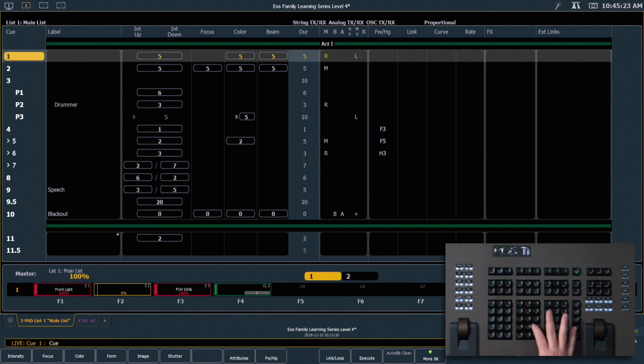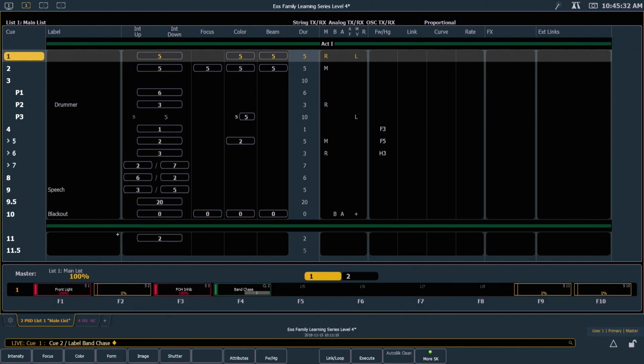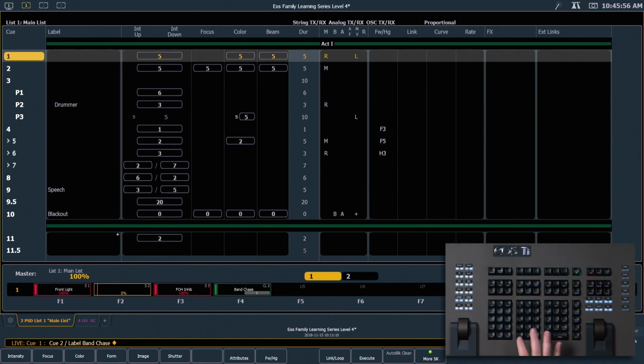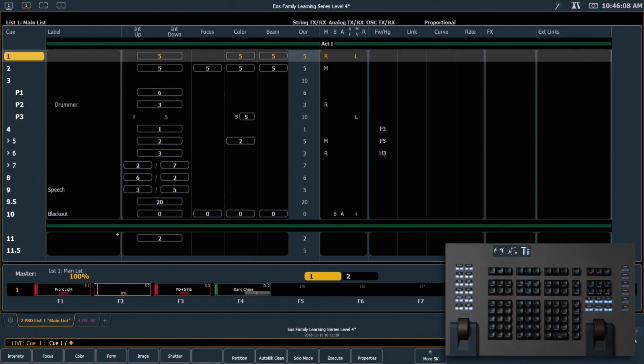And I'm going to say q2/label, and I'm going to call that my band chase. We'll be using that a little bit later. What we noticed before was that my PSD by default is going to follow my command line. So for example, if I say q2/enter, that's now at the header of my command line, and I can see that it changes my playback status. q1/ will take me back there as well.